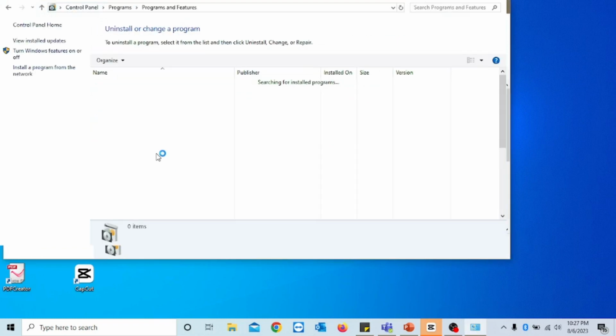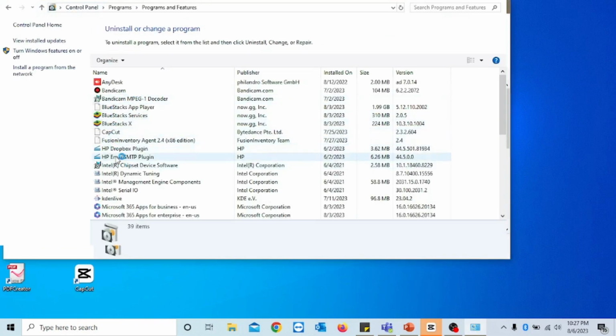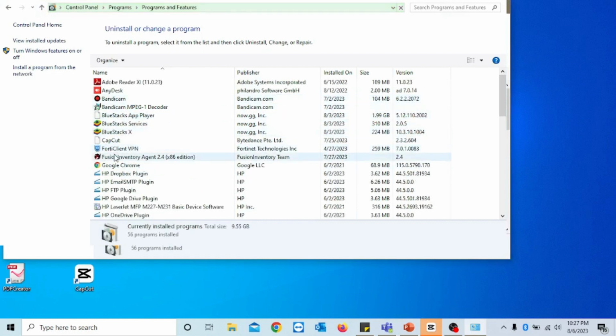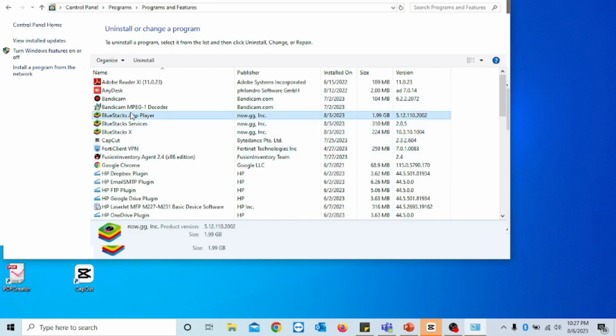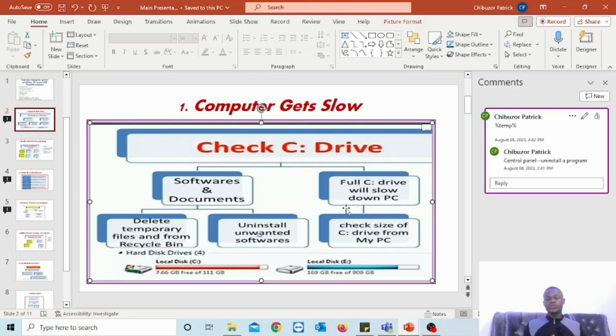Other things you can check when your computer system gets slow is to confirm if your hard drive is filled up. When your hard drive is filled up, it also contributes to your computer system getting slow. So you can replace your hard drive with one of a bigger size, so that it can also enable you to make your computer become faster.